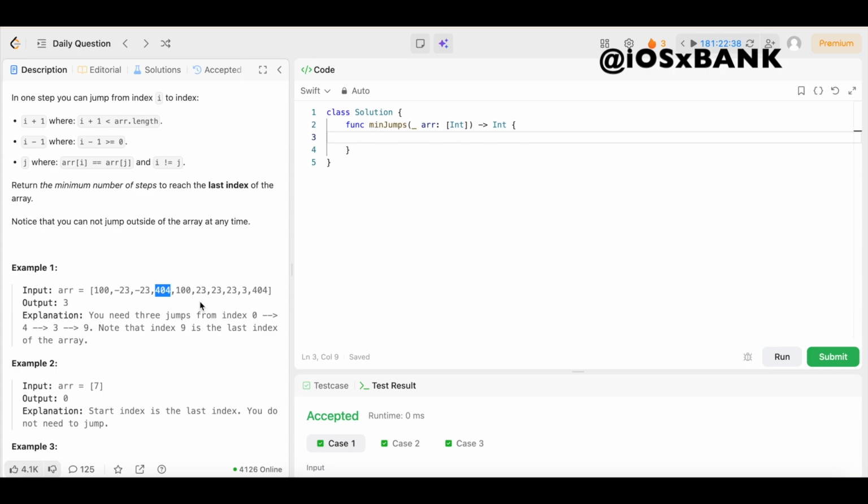Now, once we're here at index 3, we could jump all the way to the end right here because this 404 is equal to this 404 at the end. So we can make that last jump. And in total, we were able to do that in 3 jumps. We went from here, that's the first jump. Then we went here, that's the second jump. And then we went here, that's the third jump. Boom.